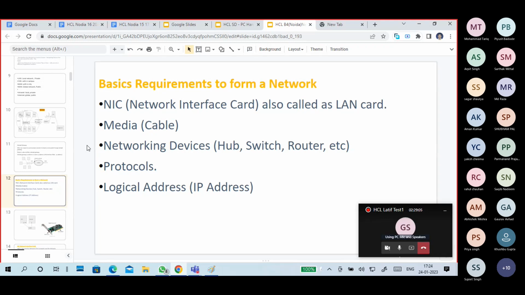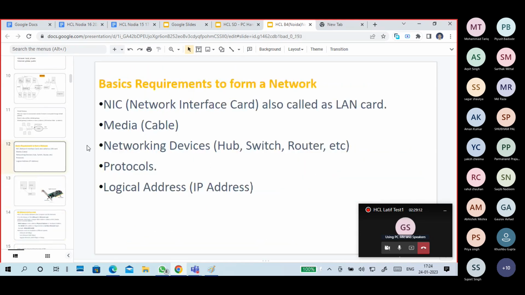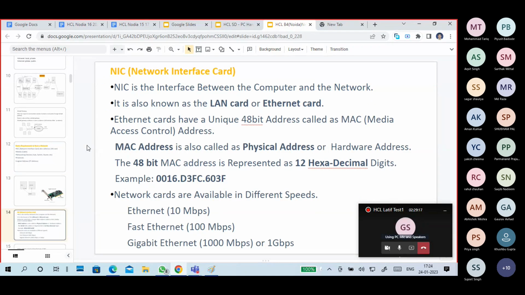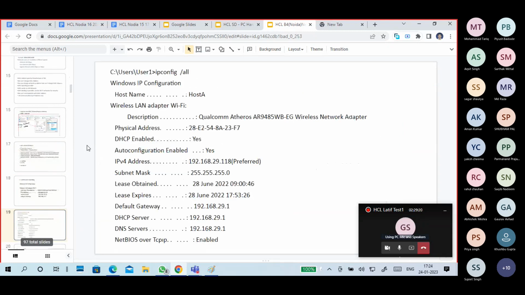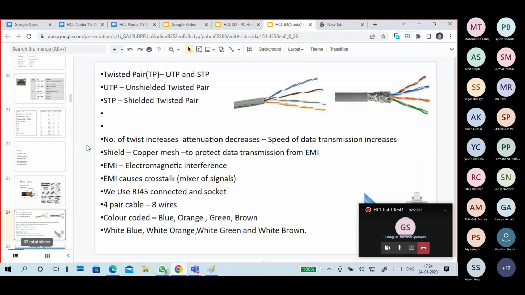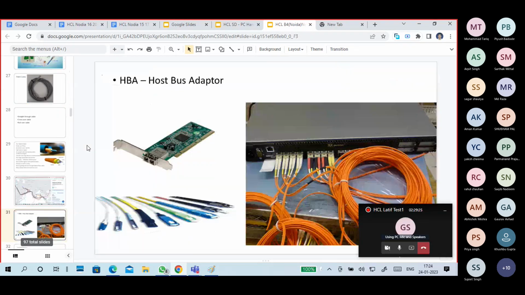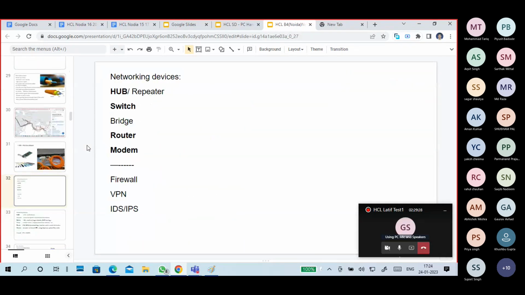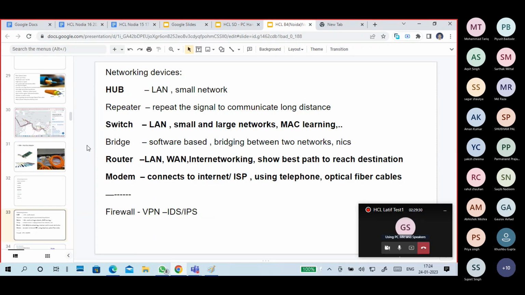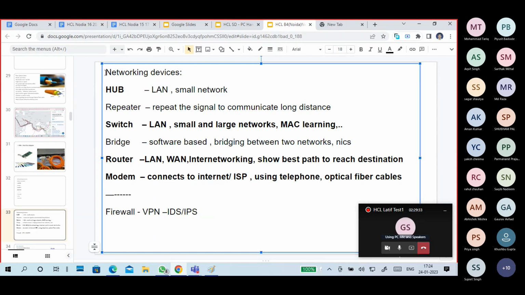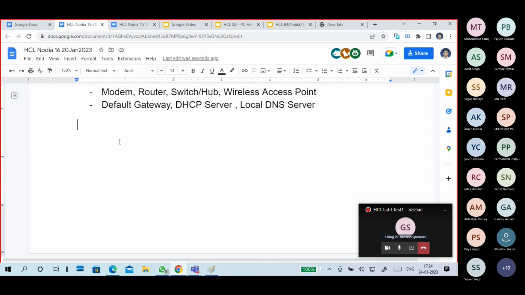I would like to talk about NIC, media and networking devices. I will follow the order. Maybe you got some idea now about networking devices, right? Anybody? Yes, sir. So I will continue with these networking devices. It will make it simpler to understand now.